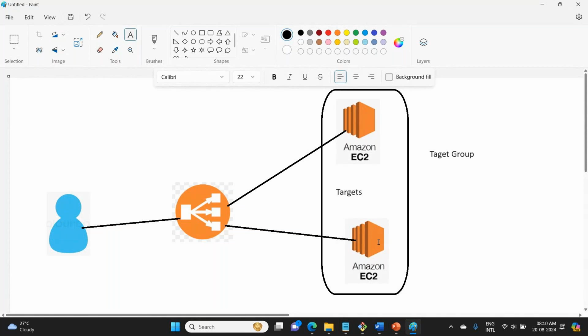So now in this case, assume that your load balancer has marked instance number 1 as healthy and instance number 2 as unhealthy. Then what will happen? All your requests, the load balancer is going to send only to healthy instances. It is not going to send requests to the unhealthy instances. So that is the reason why we perform the health check here.